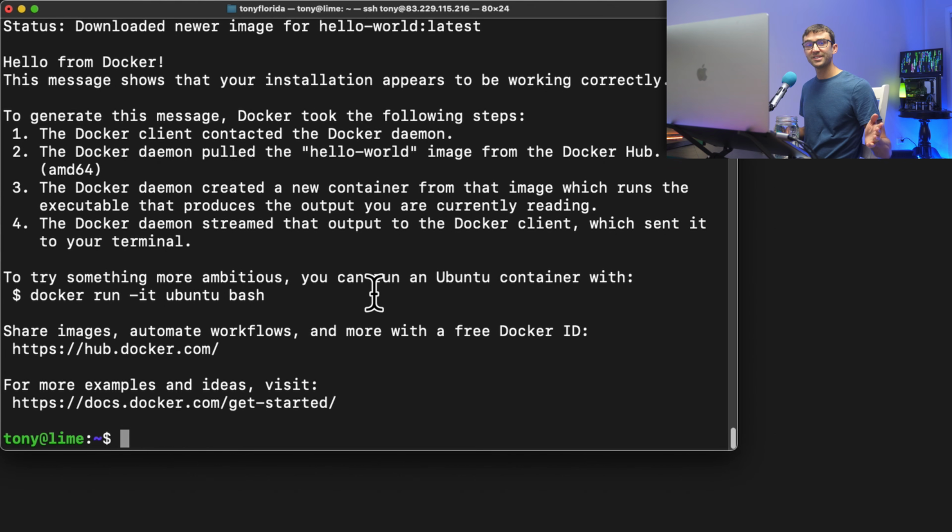And that's it. The next step is to actually put your server and Docker to work. So watch this video next to learn how to set up a self-hosted public website without opening any additional firewall ports.